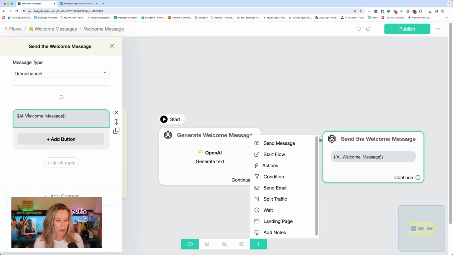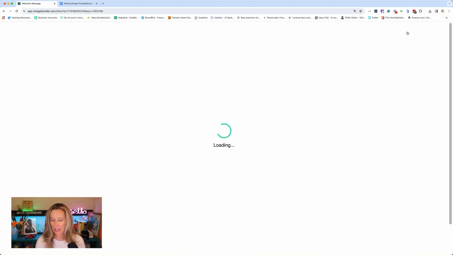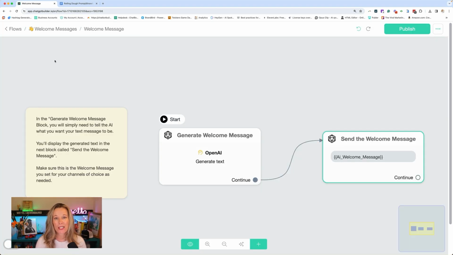Whatever we put here, AI welcome message, has to be the same as what we put where we were saving the response from the AI, because essentially, this box is responding to our user or welcoming them in the chat widget. So I'm good there. I'm going to hit publish. I'm all set. Now let's preview this.